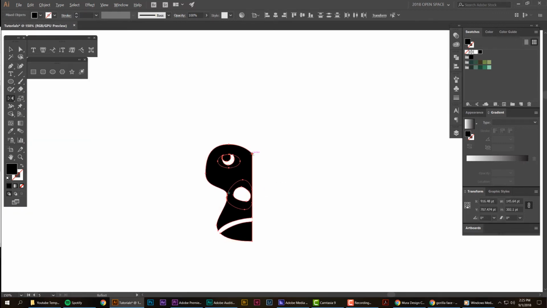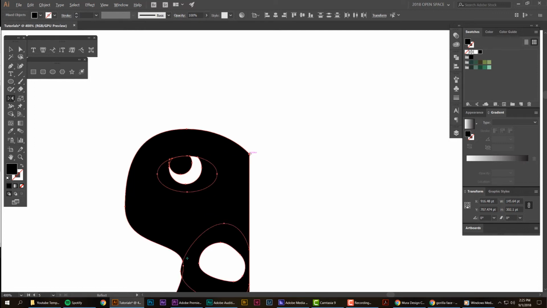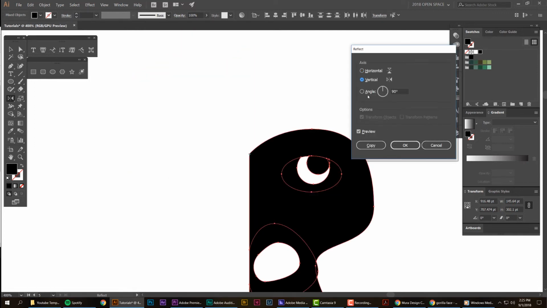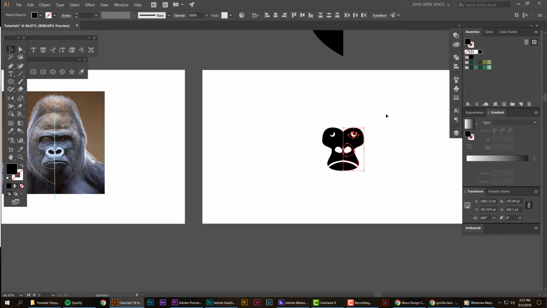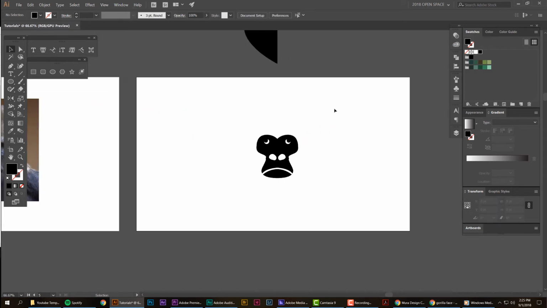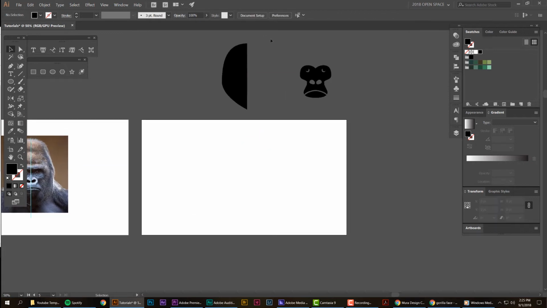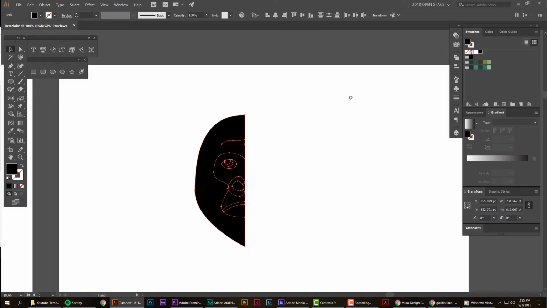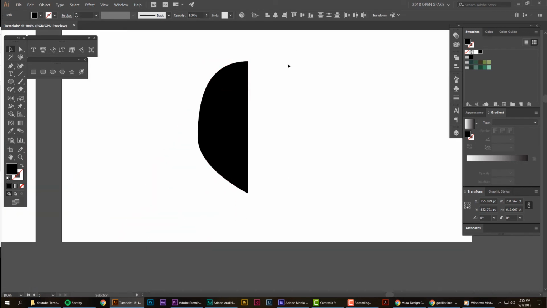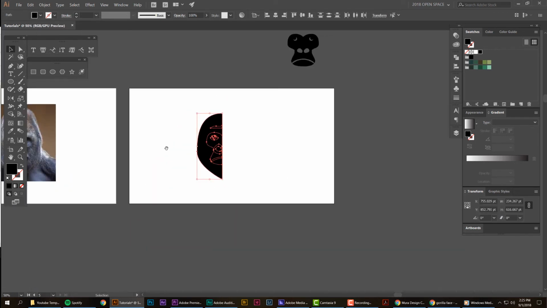I'm going to use the reflect tool, select it all, press O and reflect it, and find the center point of the anchor. We're going to reflect it vertically and press copy. And that should make the ape like that. But you can see how I'm not liking it. So what I'm going to do is move this around and we'll go again. That's why you always copy it so you can do variations. So I'm just showing you some versions of how you can actually do it.